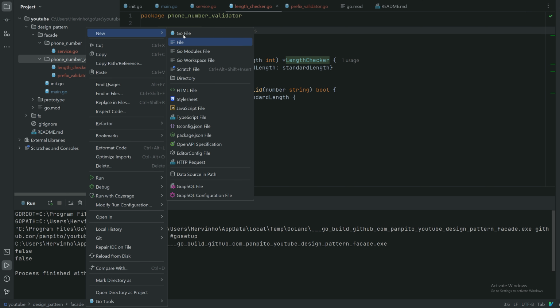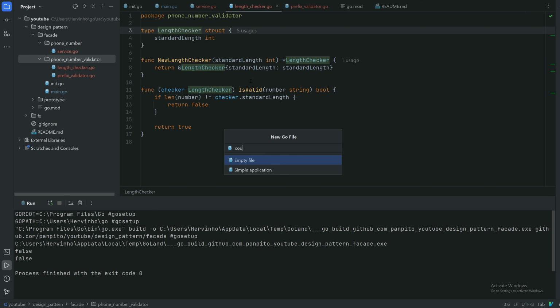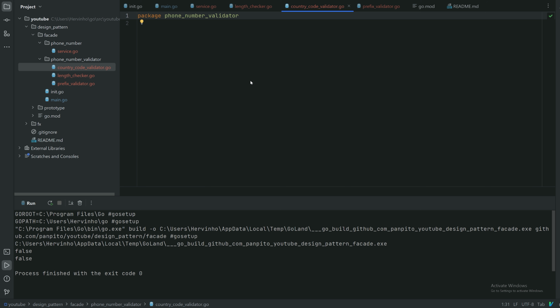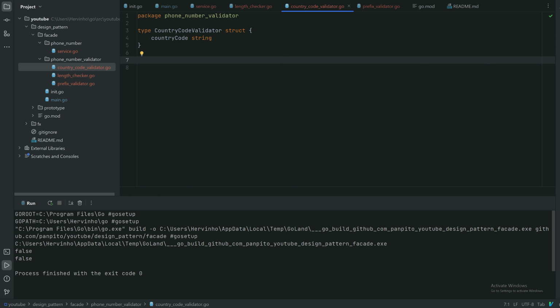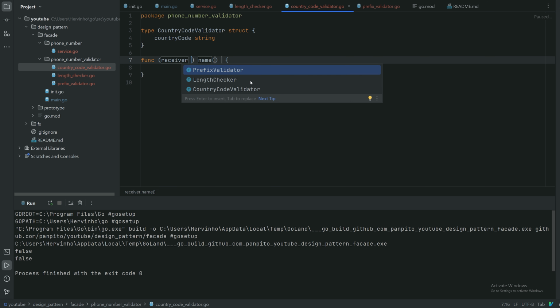Let's add more complexity, and let's add a last checker. So we will check the country code. So for the UK, it's 44. So that time we're going to include the country code as a parameter of the struct, same as we did with the number length. So if it's the US or another country, it's quite flexible.